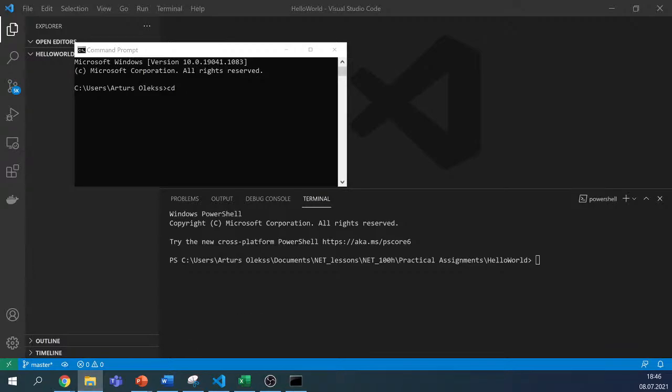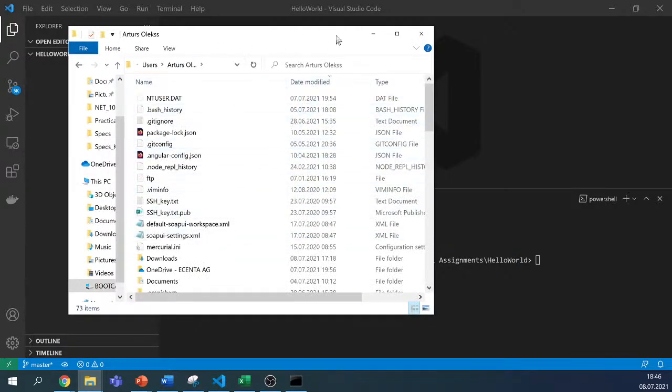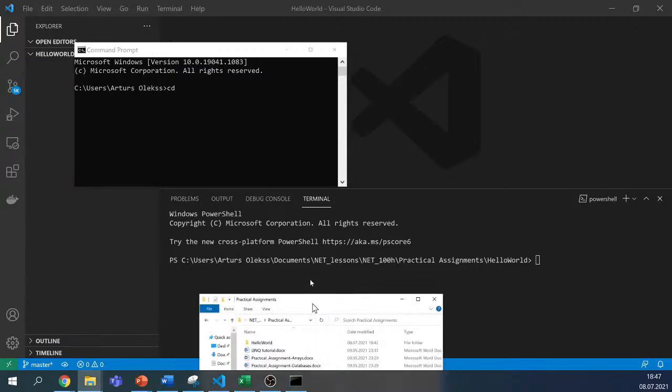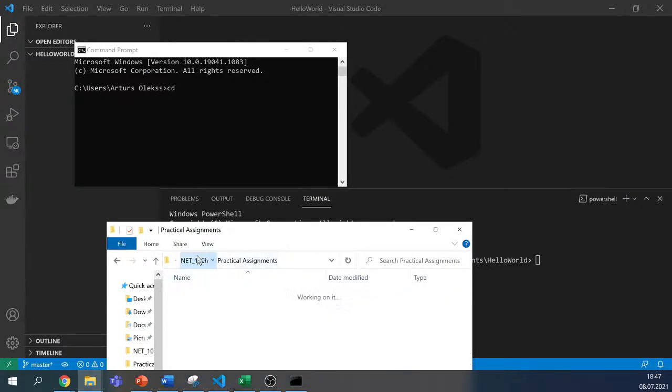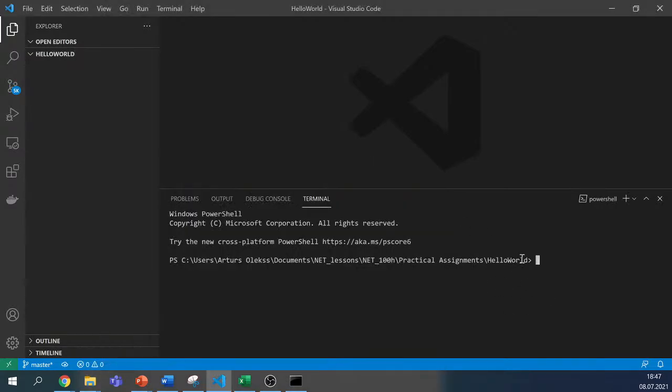So let me open this folder. One moment. Yeah, so this is the folder I'm currently located in. Using cd I can change directory. So for example, if we move to this directory, so that's practical. Oh, hold on, that was a mistake.